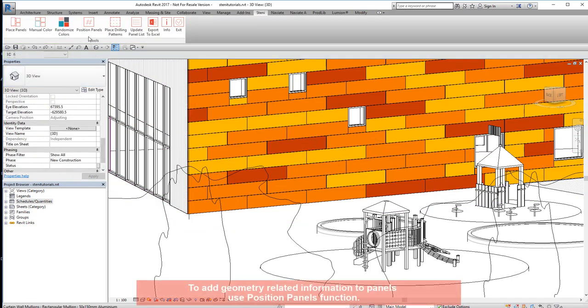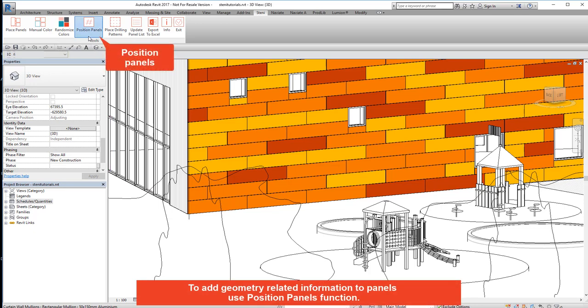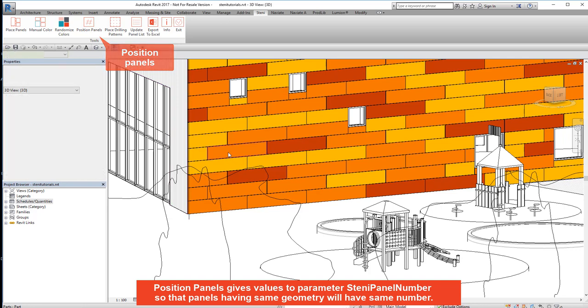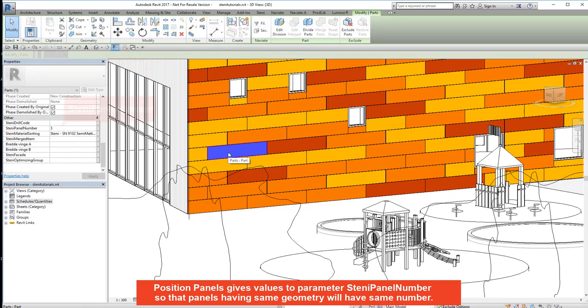To add geometry related information to panels, use the Position Panels function. Position Panels gives values to the parameter Steni Panel Number so that panels having the same geometry will have the same number.